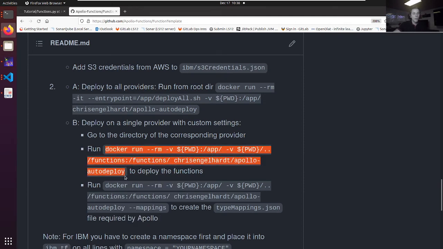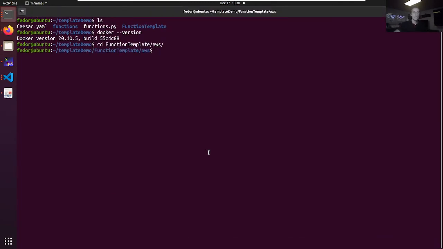Now, the important thing is what will happen here: this one will download an image which Chris and Jakob created, which contains all the Terraform dependencies which you need to automatically deploy that, and then it will do the deployment using the scripts and the function files you defined in that directory. So let's just do that.